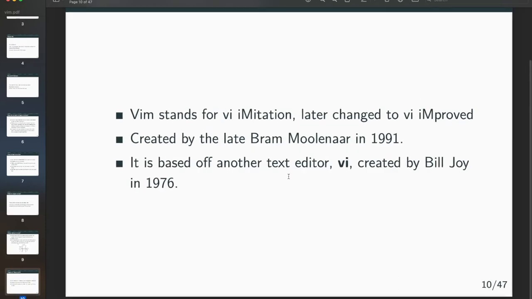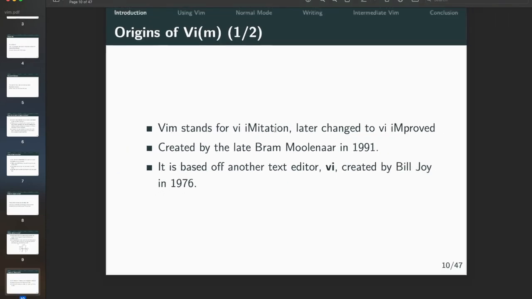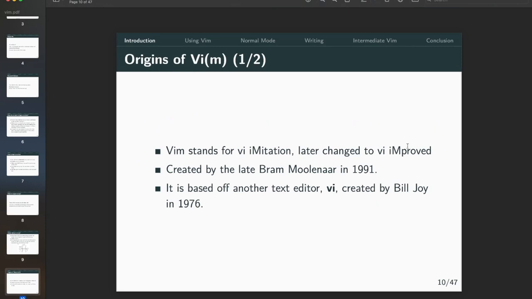Okay, so in our brief history, Vim stands for Vi IMitation, but now it's called Vi IMproved.